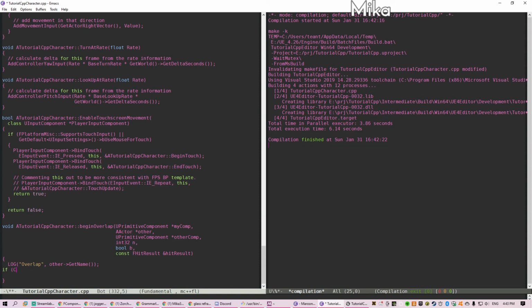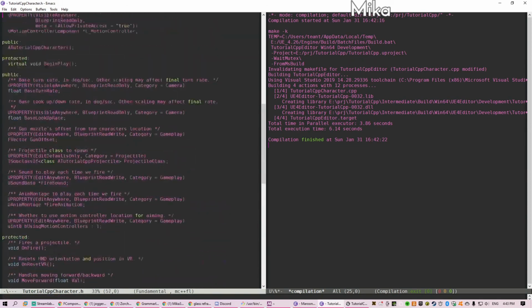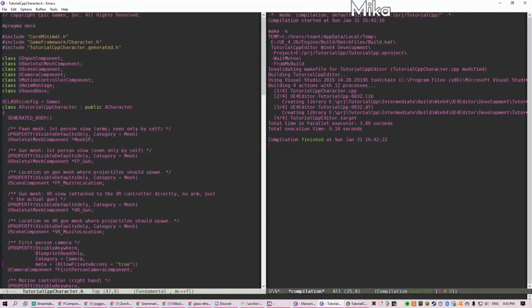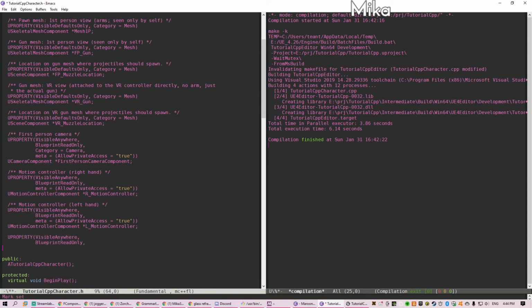If candy equals cast, the Unreal way of casting things, to candy other. And what I would do is score plus plus, so the score will increase, and we will destroy candy. Candy destroy. So I will have the property score, and maybe I'll just copy this thing, and we will do int score equals 0.